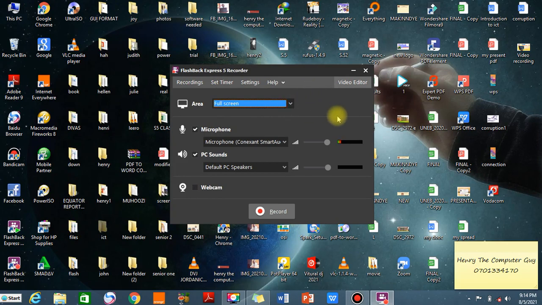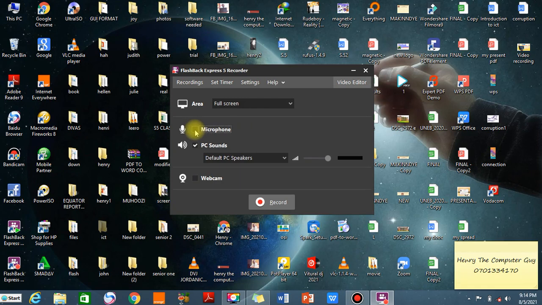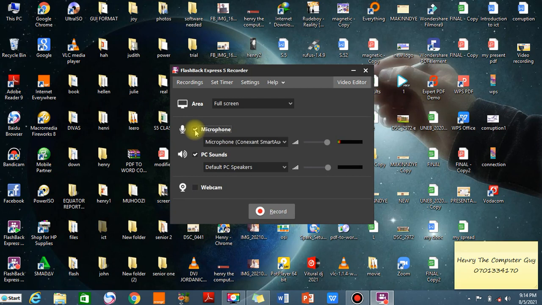So what do you exactly want to record? For example, I want to record the full screen, the region. You can, let's say the window, you can pick any. But for our case, we are going to be using the full window. Then you have to select the microphone. Remember, if you don't select the microphone, your recording will not be having audio. So you have to select it such that it captures the audio that you're actually using when you're presenting your information.